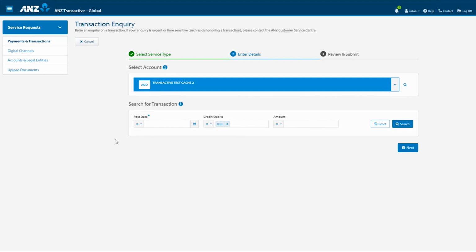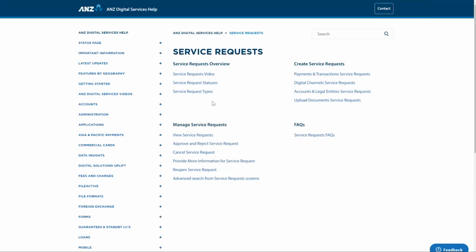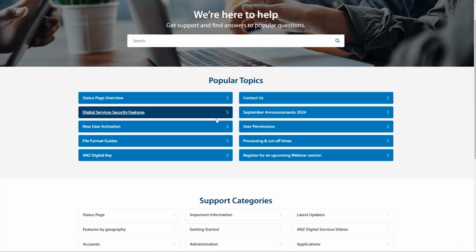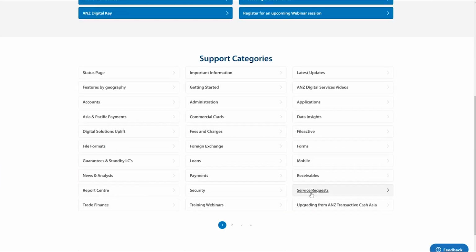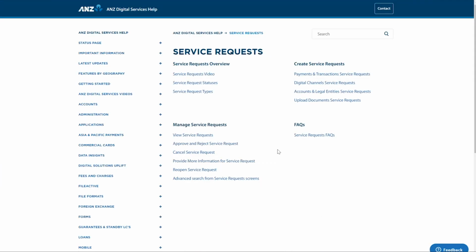The final installment we have for our session today will be focused on the service request permissions, as well as additional support material that is readily available for you to access. We will take you through our online help portal where all this important information is stored, which you can access using the help icon located at the top right corner of your Transactive site. Once there, you can scroll down to the service requests link, and a number of useful resources will be available for you to view.